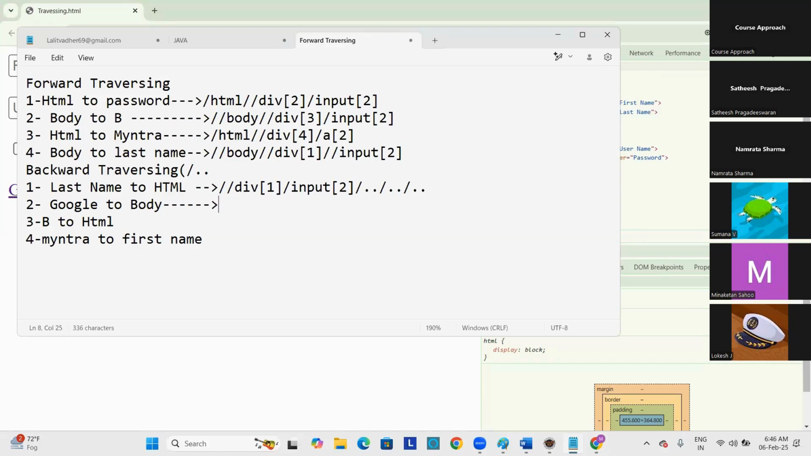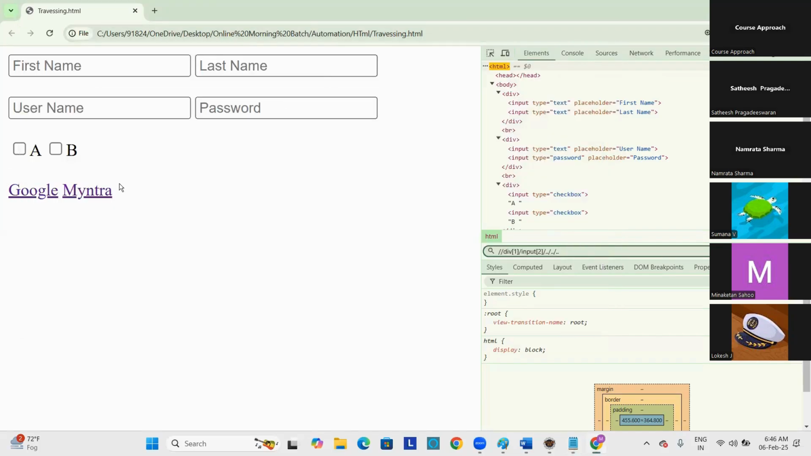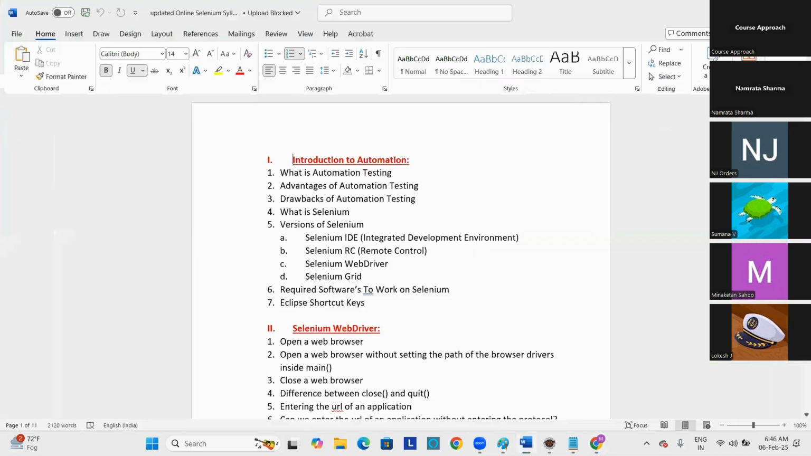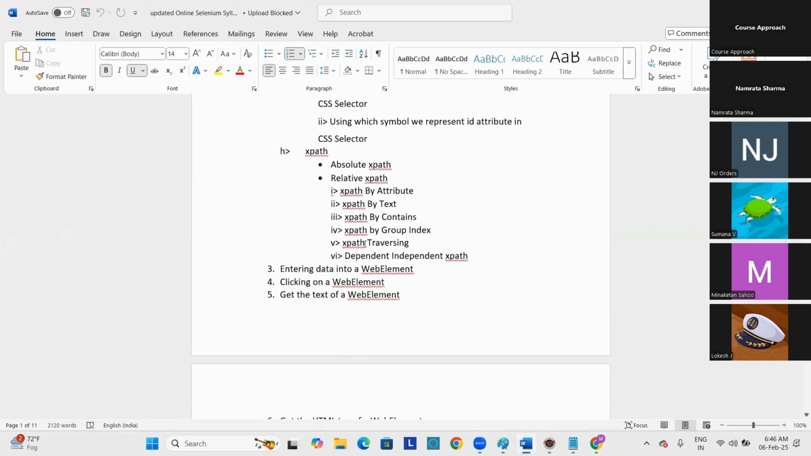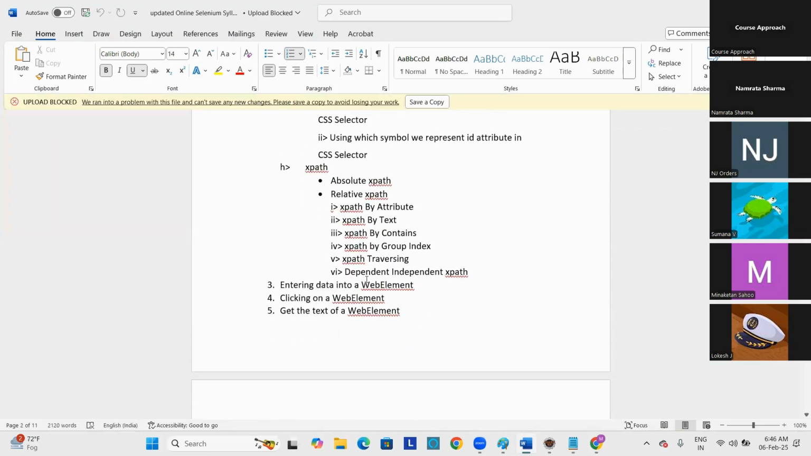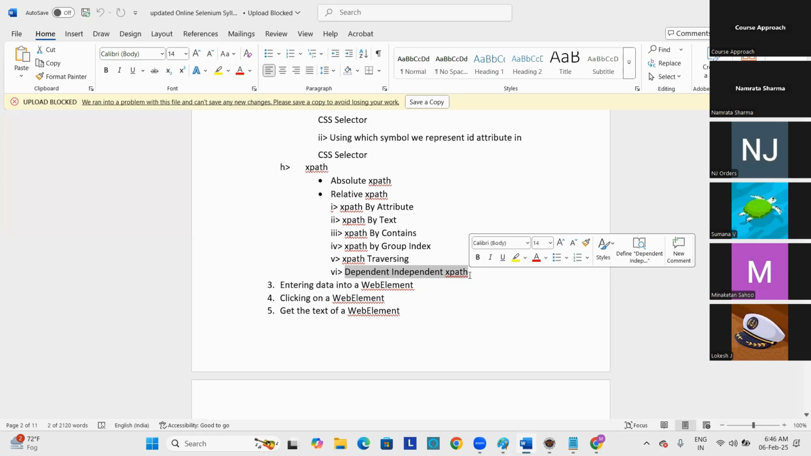Okay, now Google to body. One more question: what is the use case of going to the HTML tag? I'll tell you. As I said yesterday also, I am explaining these locators: XPath by traversing, and dependent and independent XPath. This is the concept of traversing. You should know it. If you know the concept of traversing, then only you can use dependent and independent XPath.